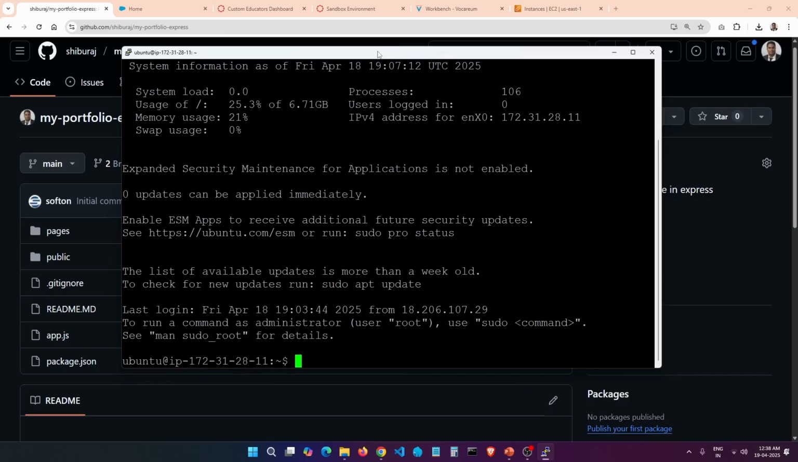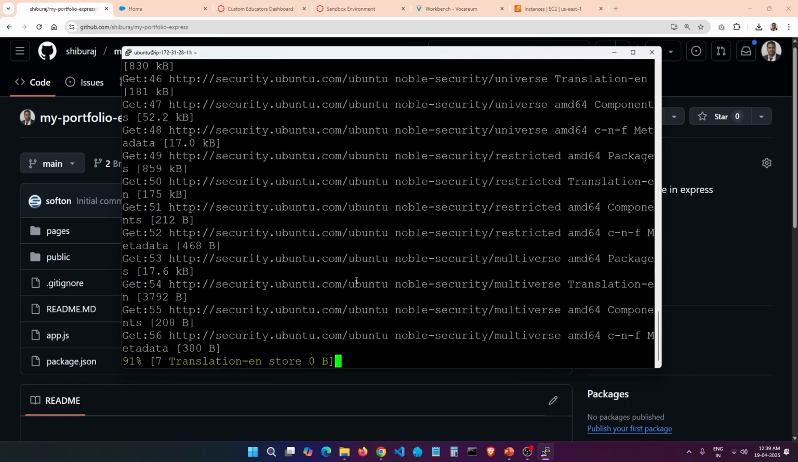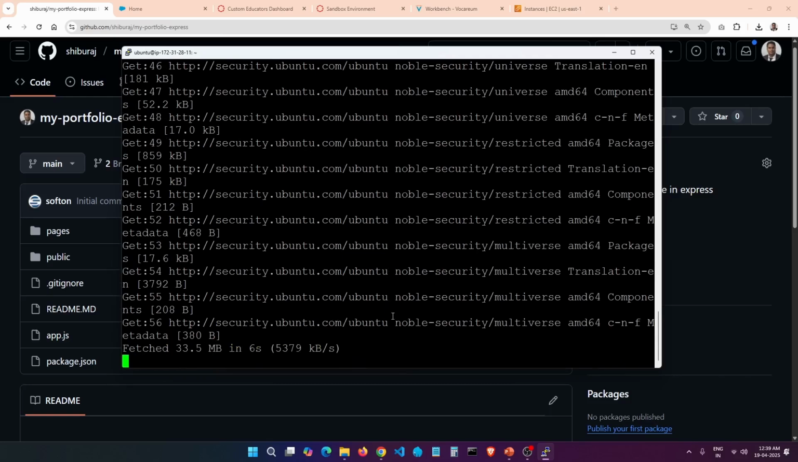Okay, now in our case we are going to run Node.js, so let's first install Node.js. How to install Node.js? This is nothing related to AWS, it is just common Linux commands. So first we will write sudo apt update, just to update the repositories.